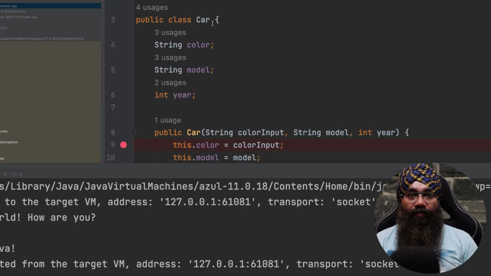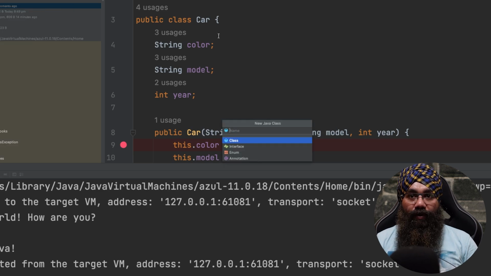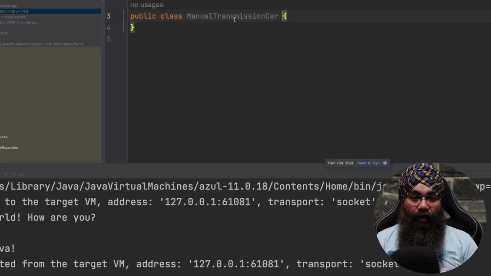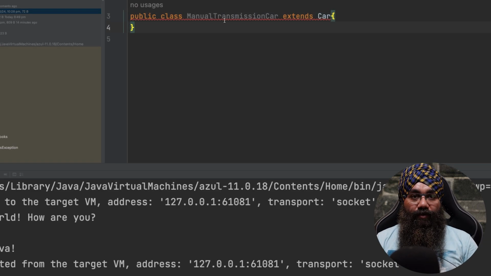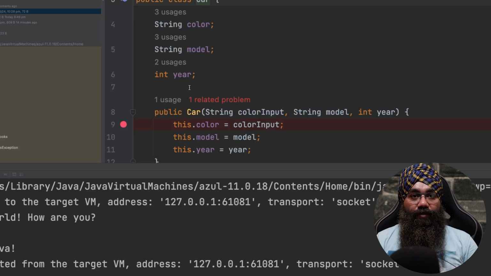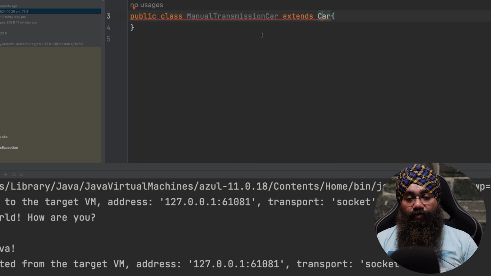Now we have this Car class. Now we'll create two child classes of this Car class. We will create one as ManualTransmissionCar. Now this ManualTransmissionCar class will extend our Car class. As soon as we add the extends keyword, whatever there is in our Car class will automatically be inherited by our ManualTransmissionCar class.